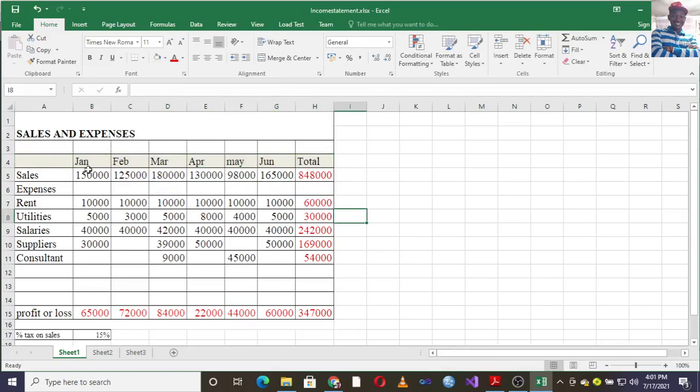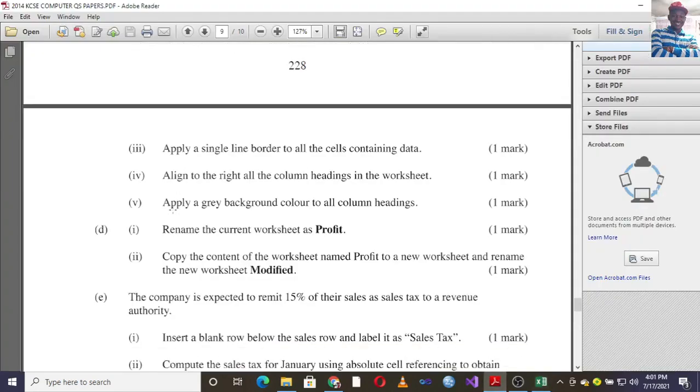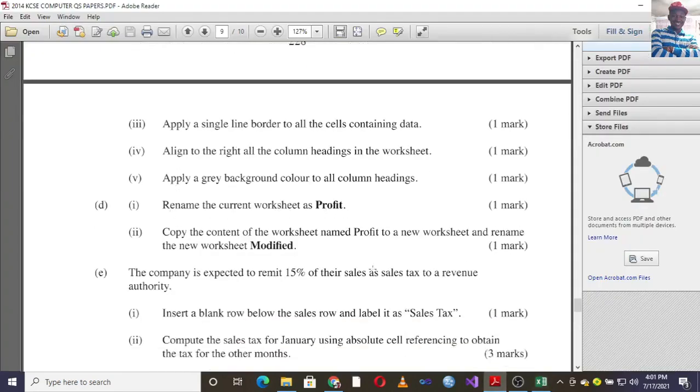Then you have been asked to assign border. In my previous tutorials, I have shown you how to put borders. You just go to Home, then near Font here, you choose this one, Border. That is for the single line border. Then rename the current worksheet to Profit.